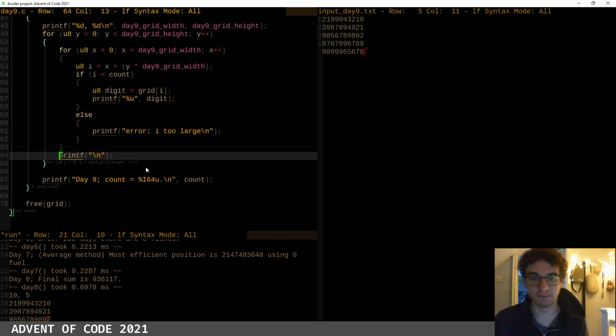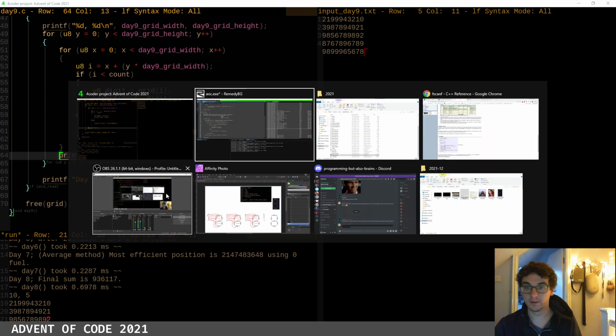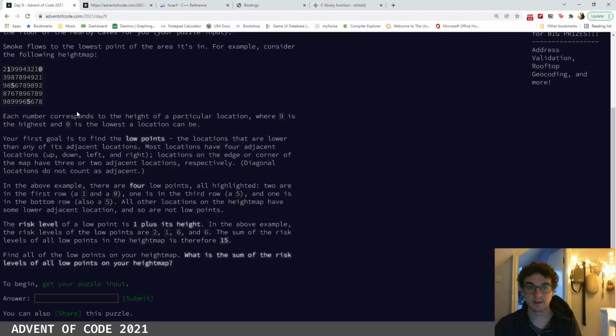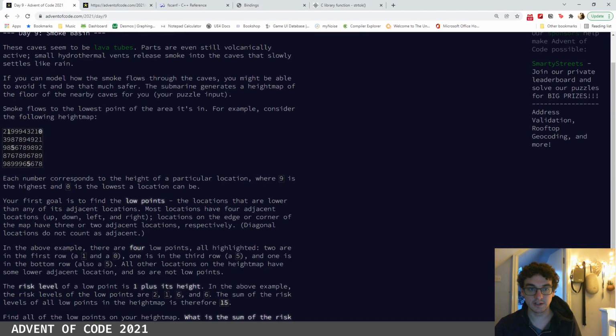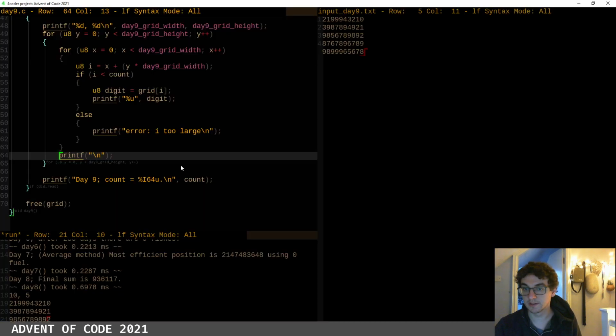Okay, so we've read our input. Now we just need to do the thing where we look at the adjacent cells. Let's have a look at that. So for each digit, we look at the one above it, to the right, below it, to the left, and if it's the lowest value of those 4, we add that to our low points list.